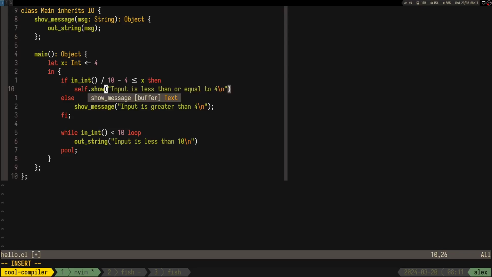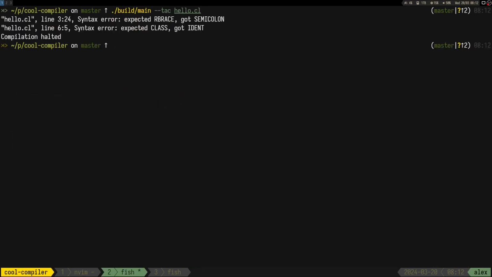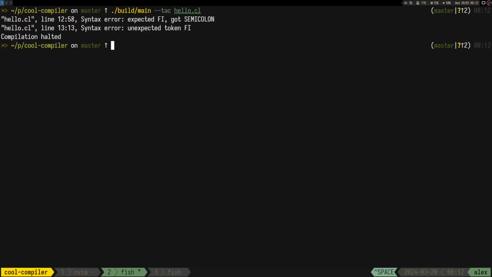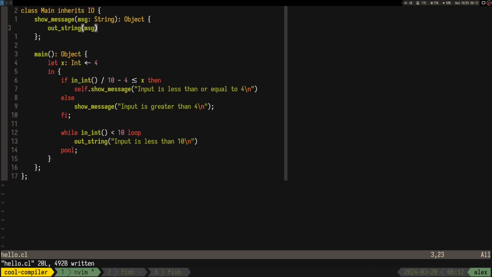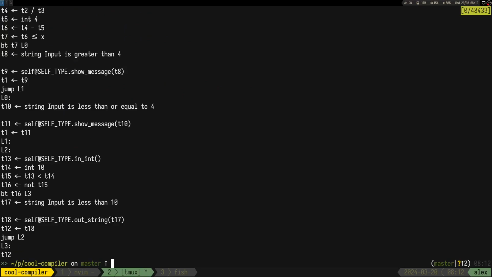Maybe here also show message just to make it more interesting. And if we check again the, whoa, what? Yeah, Copilot doesn't know that you cannot use that.